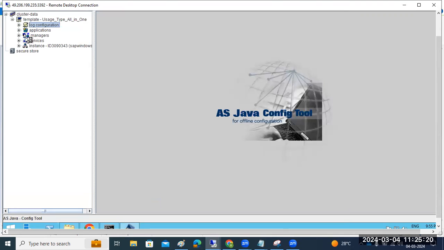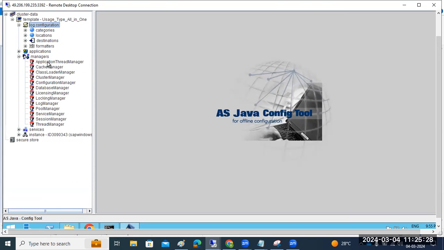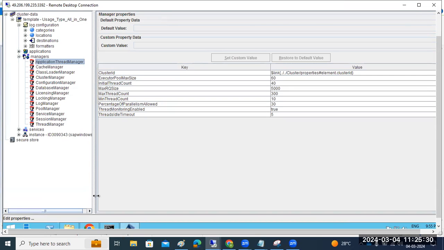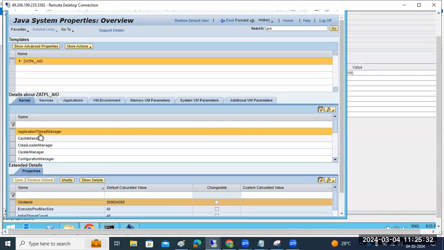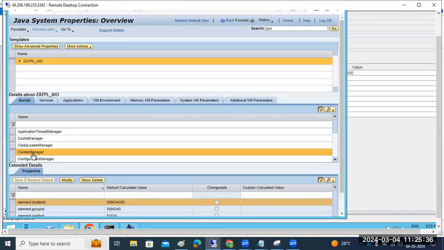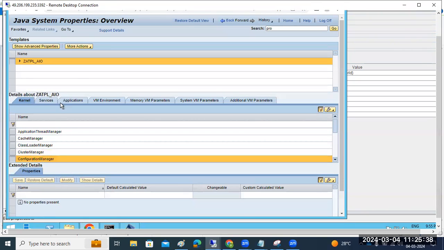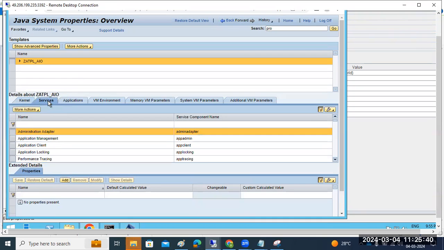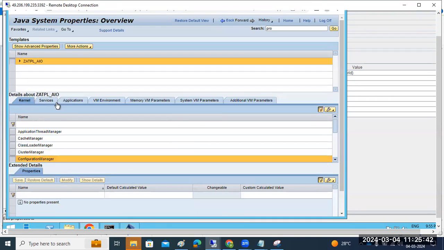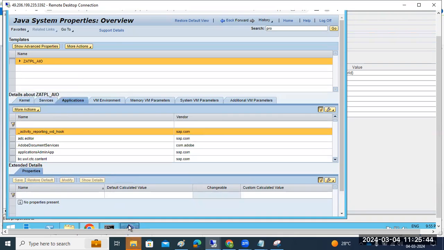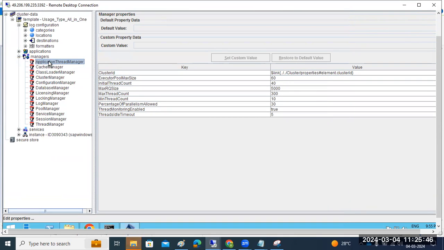If you want to do the log configurations or change the logs, you can change them here. For any application side, any manager, you have the thread managers: application thread manager, cache manager, cluster manager, configuration managers. Any services or threads you want to change, you can do it here also. The same configurations are available here.